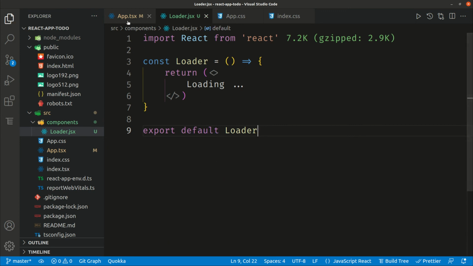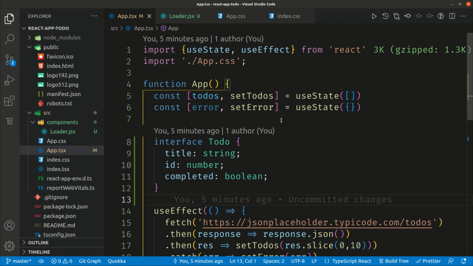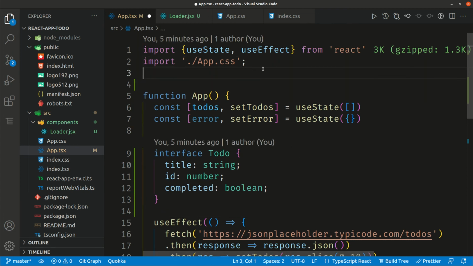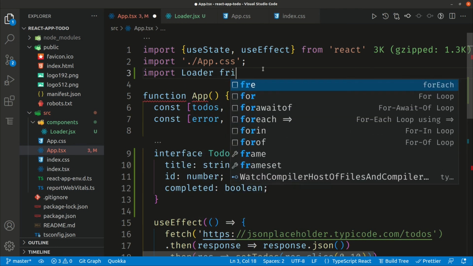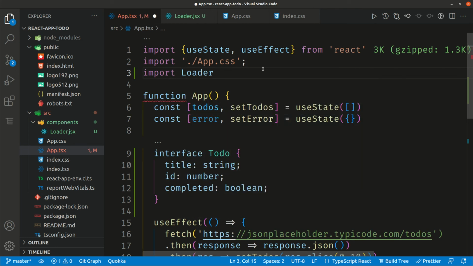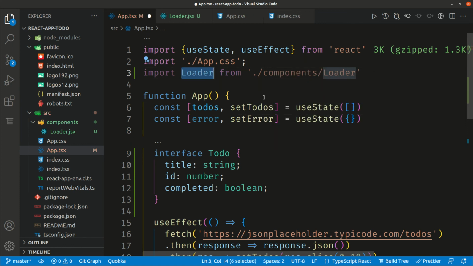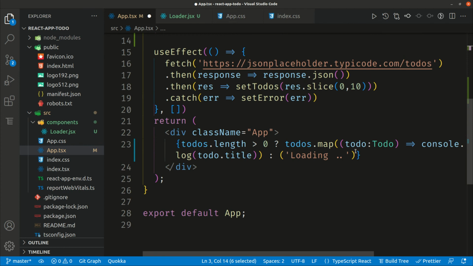So let's save and let's go back to the app, and let's import loader from components. Inside components we have loader, and now we have a loader component, so we can use it instead of this text.